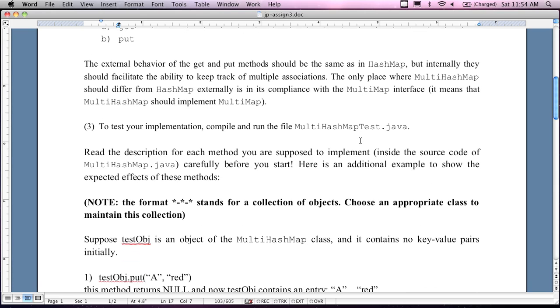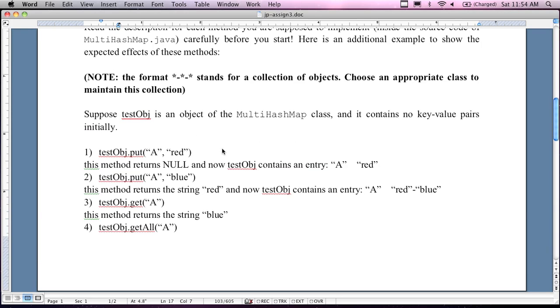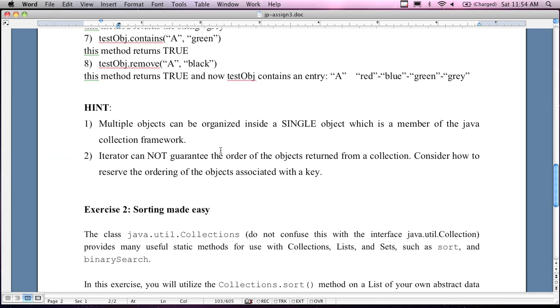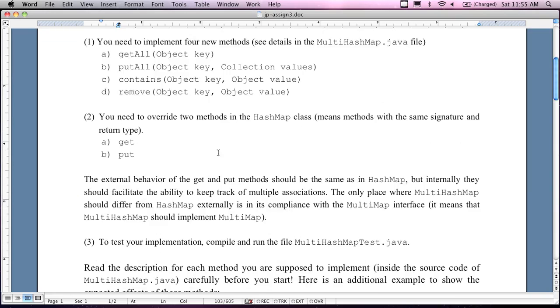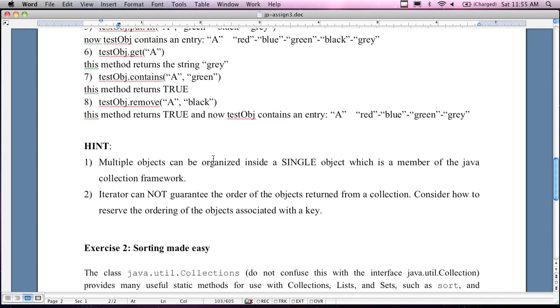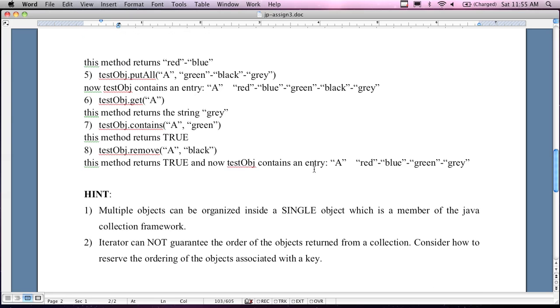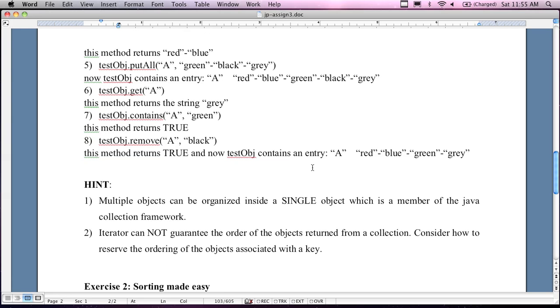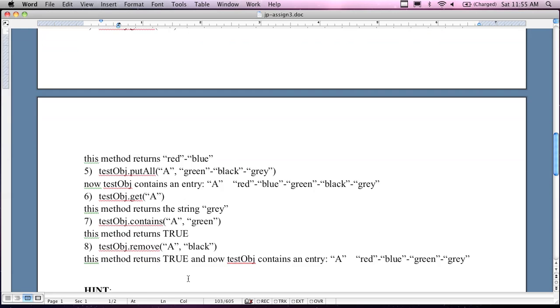And you can read through the rest of the behavior, and here's a sample output here. So basically you're taking this pre-built code, and this is the first part of it. There's actually 2. There's exercise 1 and exercise 2, which is a sorting, to use an iterator essentially. But in the first part of it, you've got multiple objects that can be organized inside of a single object in terms of this collection framework. It's working with the collection framework. This is the test output that you've got.